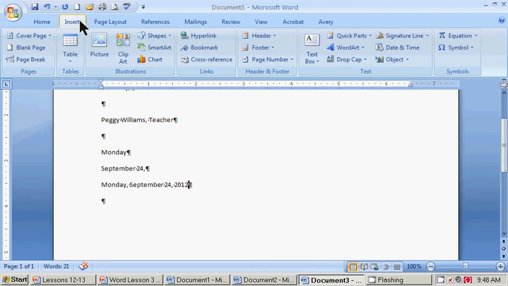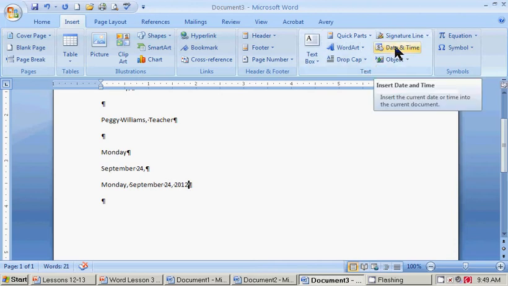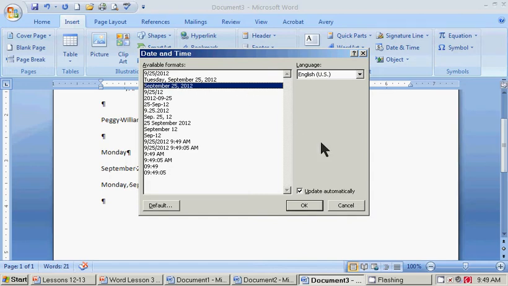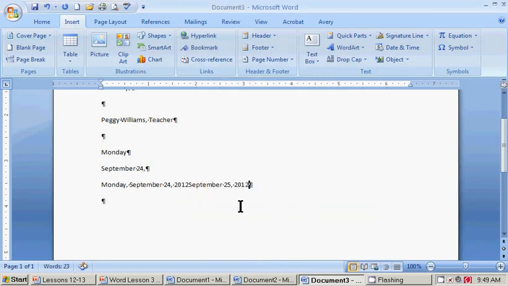Inserting the date and time. There is a function in Word that will automatically give you the current date and time. It's under the Insert tab, under the Text group, Date and Time. All you got to do is click on it. It will give you a listing of formats. Most of the time, the general format to put a date on a letter or memo is the third one down. So you have to select your option and click OK.